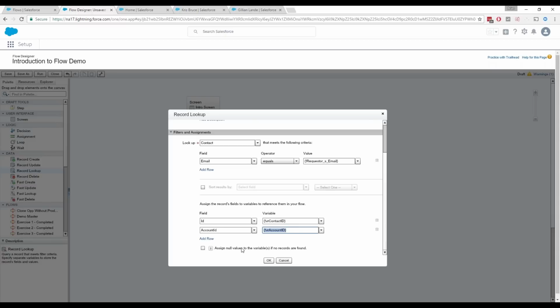One last thing, down at the bottom you see assign null values. Go ahead and check that. We like to go ahead and check that because if for whatever reason it doesn't find it, it won't bomb out with a completely unrecognizable error. It does also have the option to do error messaging within Flow. We're not going to cover that today, but that is a thing that the null values will allow us to do. So go ahead and click on OK.